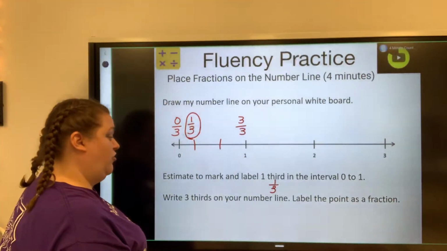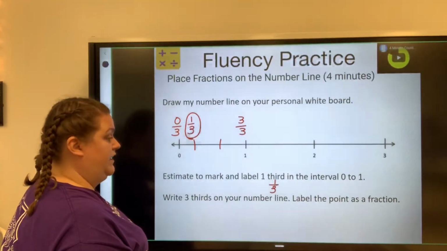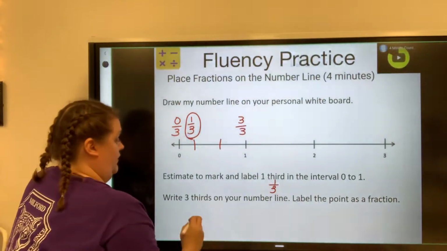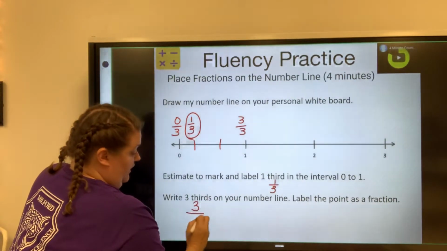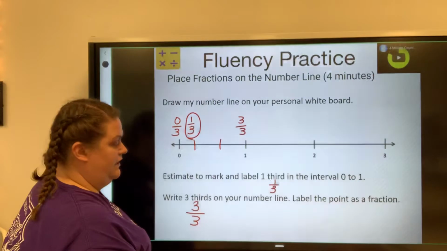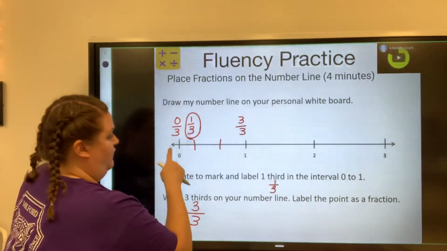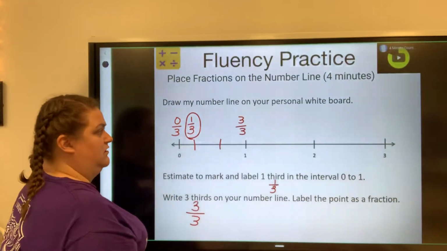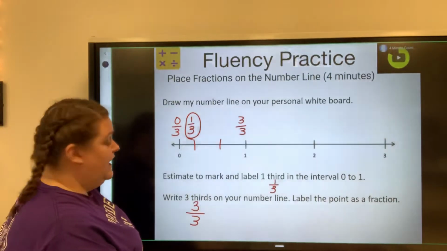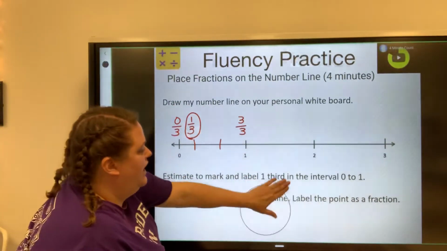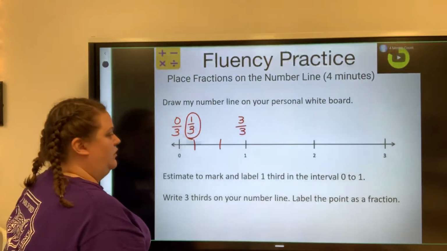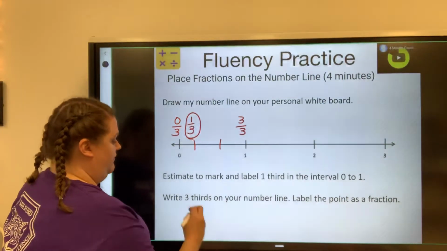Then we need to do 3/3 on our number line and label it as a fraction. Well, guess what? I kind of jumped ahead because 3/3 looks like that. So if I have 1/3, 2/3, 3/3, that's what 3/3 will look like. I'm going to take it a little bit further on, and I want us to label 5/3.